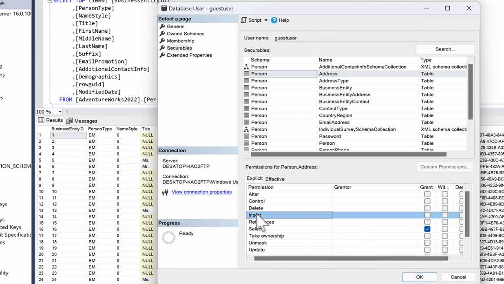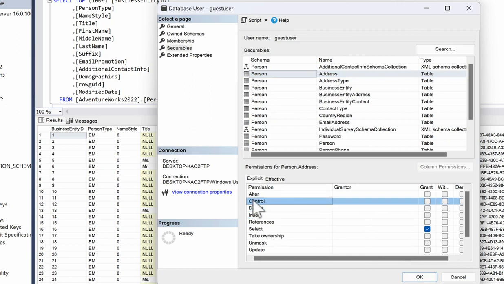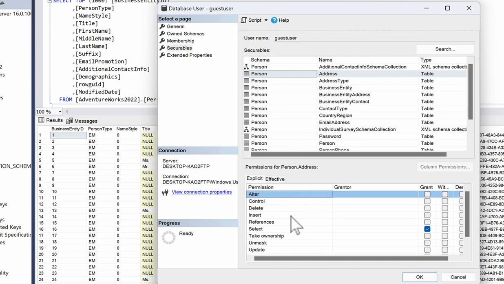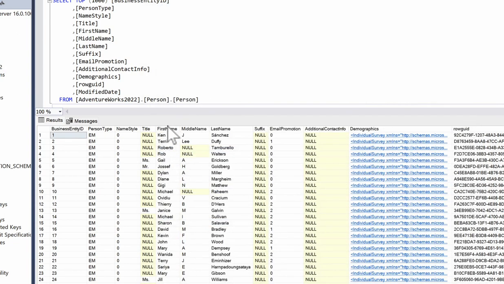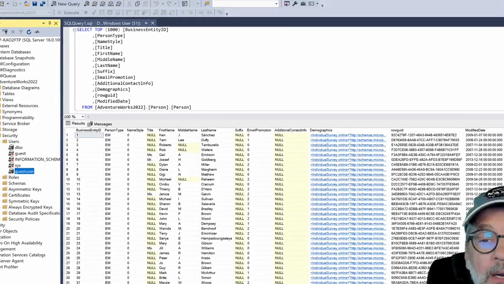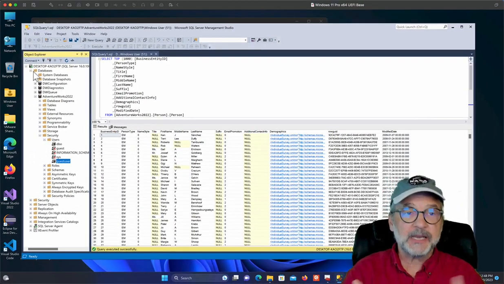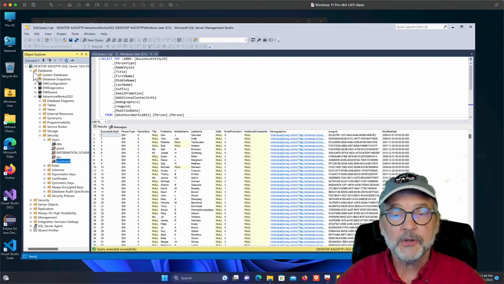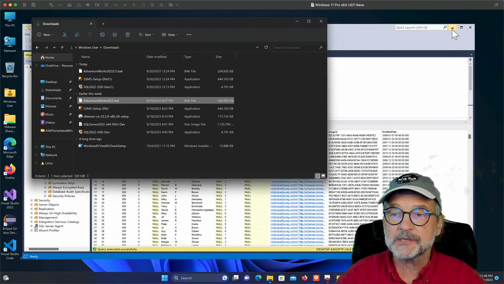Now you can allow them to do inserts to the table, delete. You can have them control the table, alter the tables. You don't want to do that unless the user is really a developer, really knows what they're doing, or maybe even a database administrator. So go ahead and click OK. And that's basically it. Now you've just made that user available and given that user the ability to log into the server.